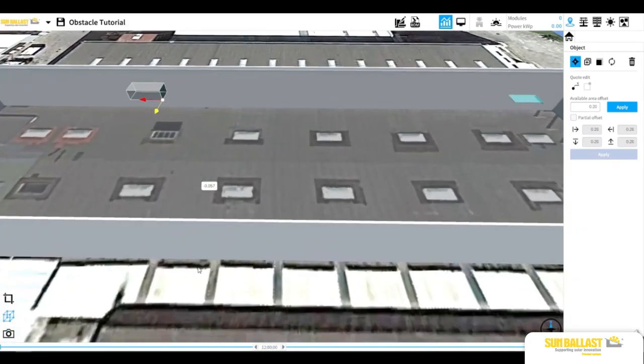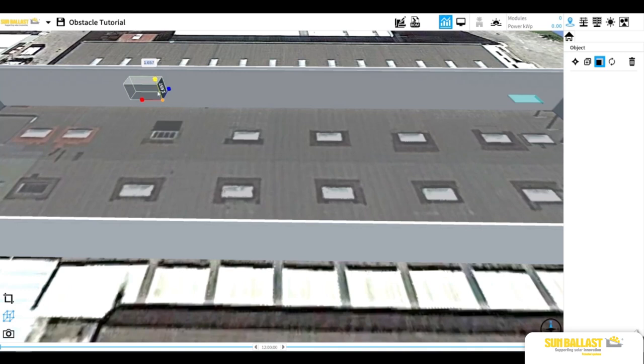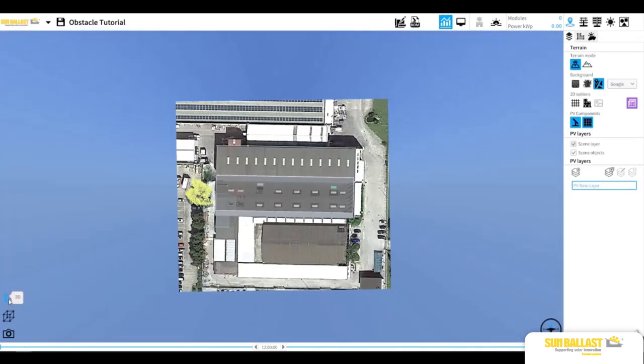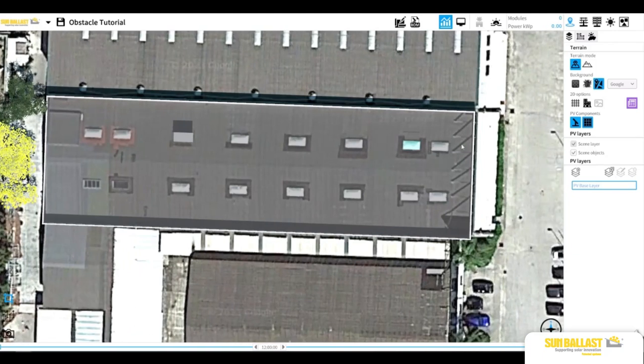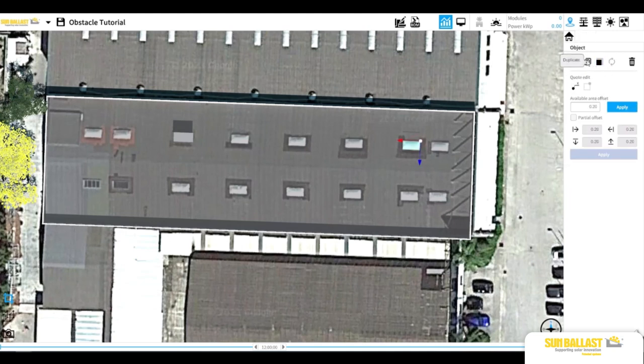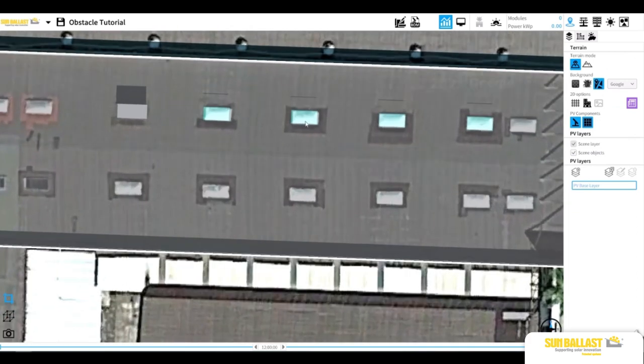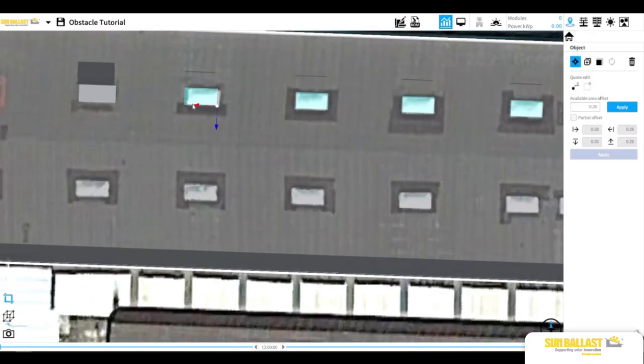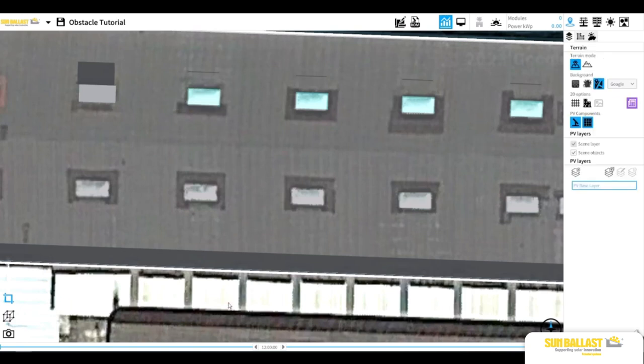So now we enter 3D mode. In this mode, we can also vary the height. Now, with the duplicate function, we can duplicate our object and then enter the number of times we want to duplicate it. We can then move them to our liking.